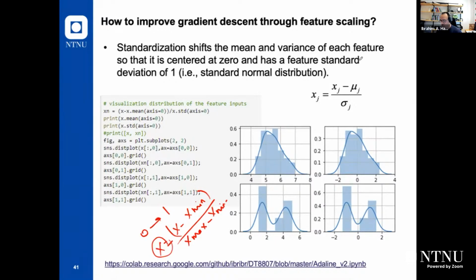Standardization, we try to standardize so we can shift the mean and variance of each feature so that it is centered at 0 and has a standard deviation of 1. So it will be x minus mu divided by sigma. Mu is the mean, and sigma is the standard deviation. It should improve your performance.